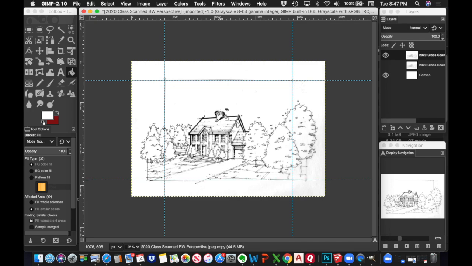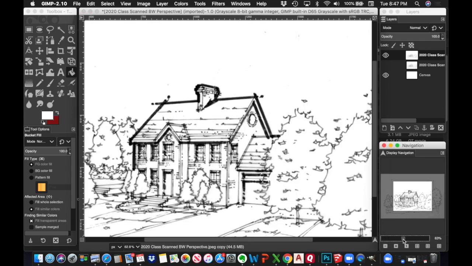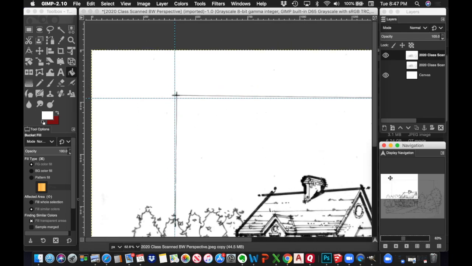All right, so what I want to see is how much I have to turn this drawing to make it straight so it's not crooked. And you can see how crooked it is up here. There's a straight line, and this one's crooked.